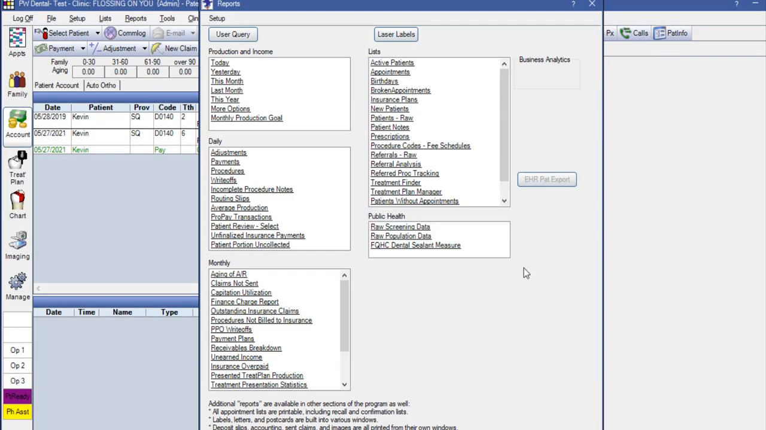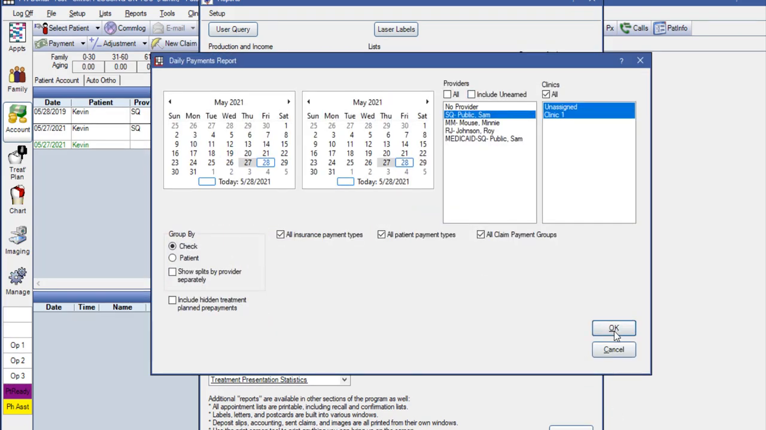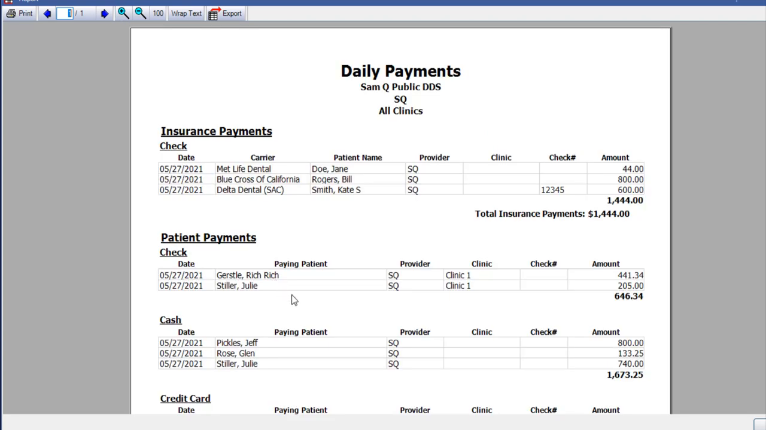I'm going to close out of this. If I run the same report for Sam Public and unselect the Include Unearned, that payment will no longer show up for Sam Public, and Sam Public isn't getting credit for it. So the important thing to remember is that with any prepayment, at the end of the day, when you're running your payments report to balance out, you want to include unearned. However, if you're running a payments report by provider, because you pay providers off of collections, then you want to make sure you uncheck that. So they are not getting credit for the money that they technically haven't collected or completed the treatment on yet.